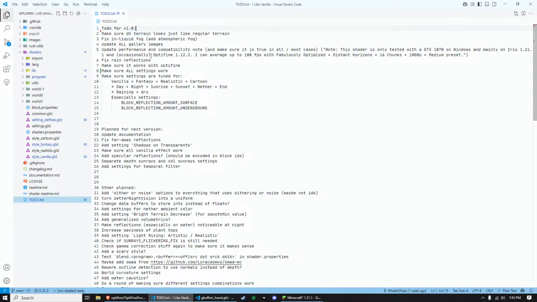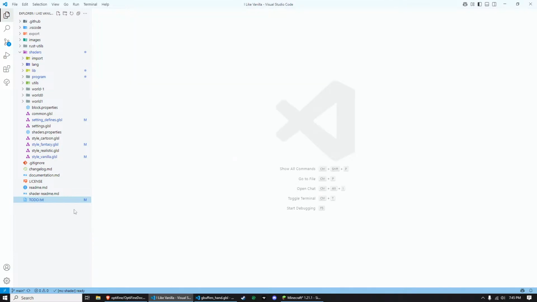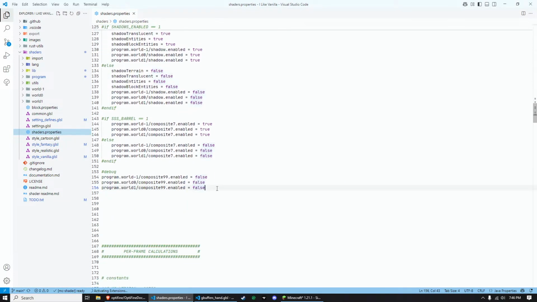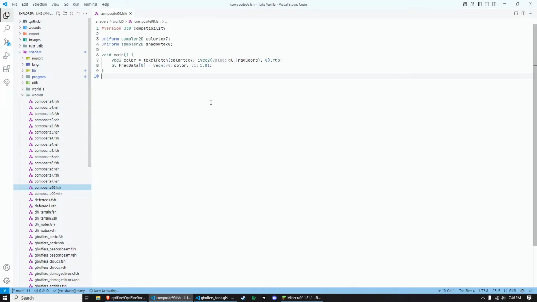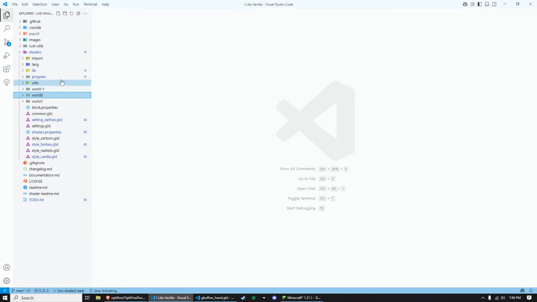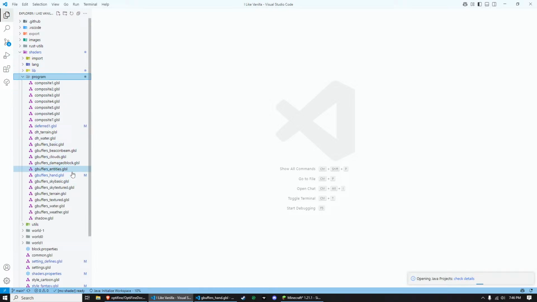So yeah, just gonna work on this next item, making sure the distant horizon terrain looks just like the regular terrain. So I'm pretty sure I have a thing in here. Yeah, this is just enabling the debug output. Pretty sure it's just this. Yeah, color text 7. So whatever I write to that just gets immediately written to the output buffer. Well, not immediately, but you know what I mean.